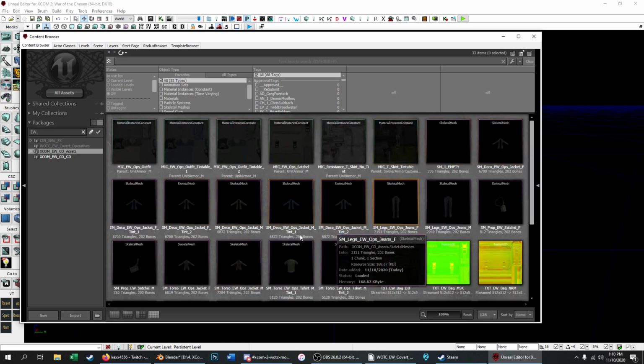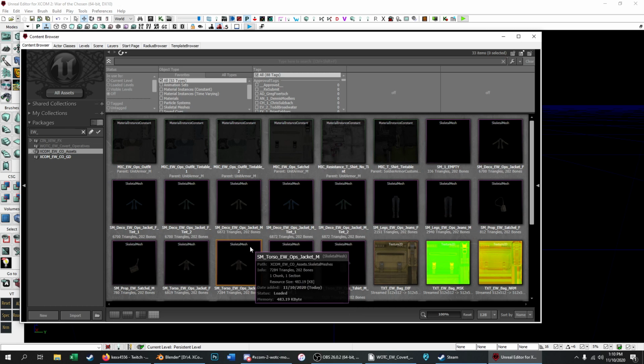Yay! So now we're going to grab the jacket male. Yeah, it's this one. Yeah, deco. Is this the torso or the deco? This is the deco. See, this is why labeling really helps.